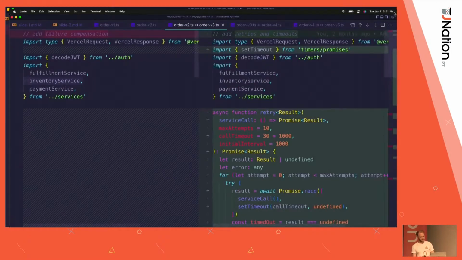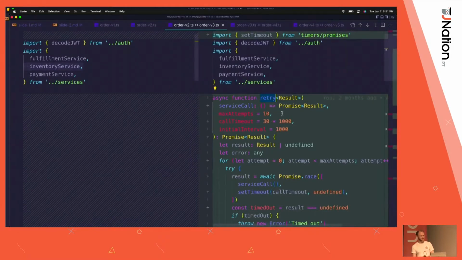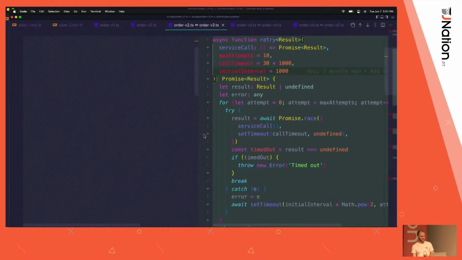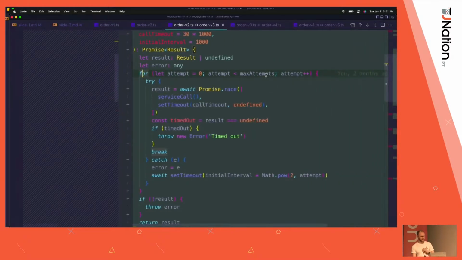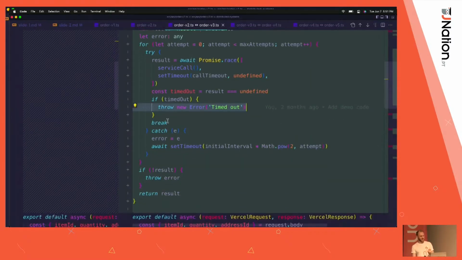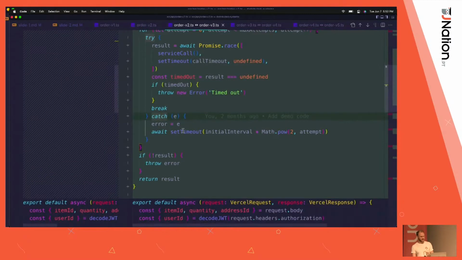So let's implement that. We've added a function called retry. It takes a maximum amount of attempts, a timeout for each call, and an initial interval so we can do exponential backoff. And inside this for loop, let's make this bigger. Until we get to max attempts, we do a race between 2 things, the service call and the timeout. So whichever finishes first, we will either throw an error if it timed out, or break if we get a successful response. If we catch an error either from the service or from the timeout, then we wait for that interval with an exponential backoff.